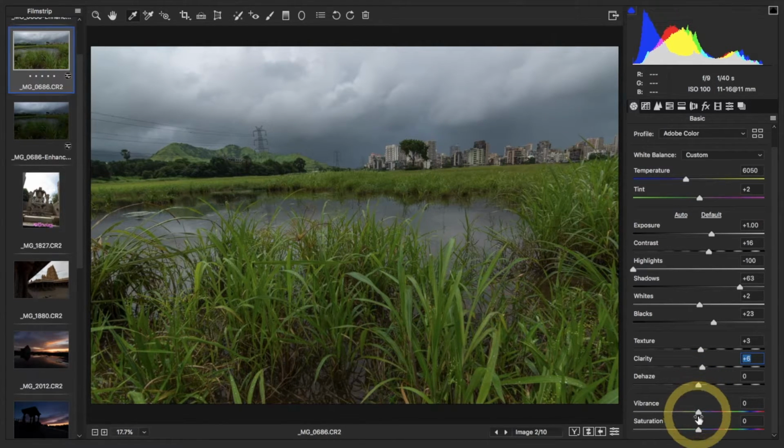Then vibrance and saturation come here, which is a global color contrast, where vibrance increases the dull colors in your image. Muted or dull colors you can enhance with vibrance, and saturation enhances the colors of all the color channels in the image. So these are the basic adjustment tools in the global adjustment panel.